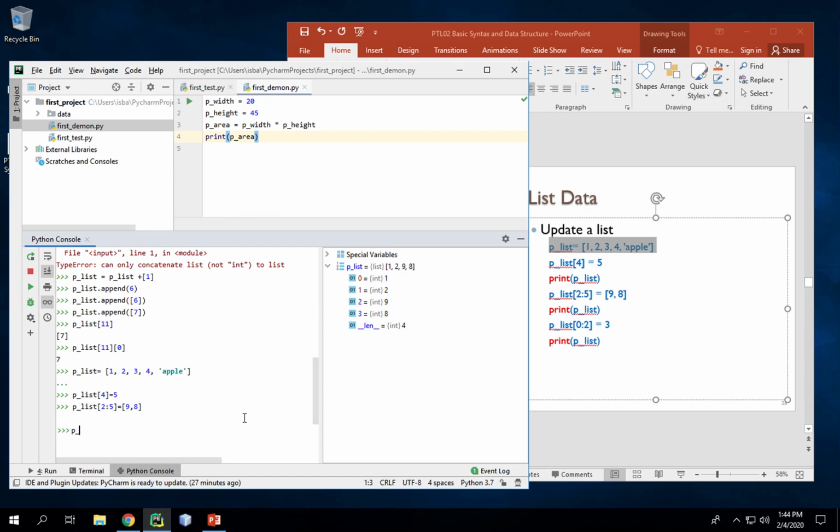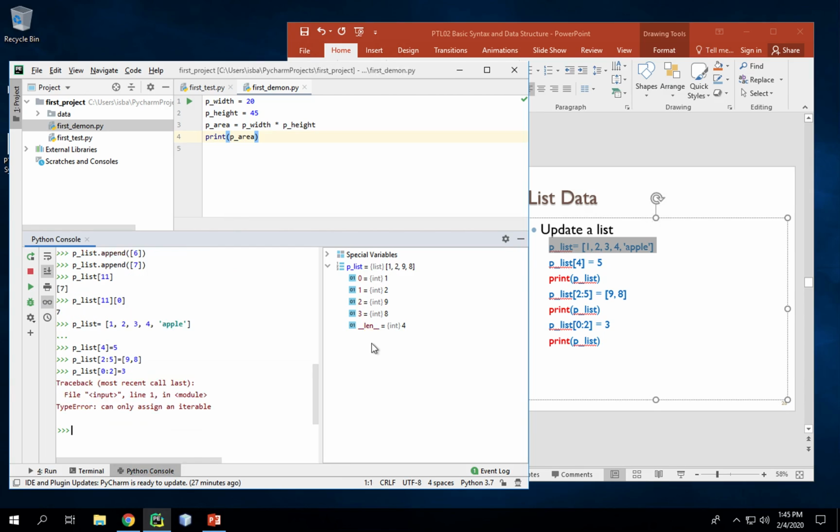Okay, so for the P list from 0 all the way to 2, it's actually 1 and 2. For this 1 and 2 together, I just want to use 3 to replace it. You can see if you want to initialize this into 3, you cannot just use a number, because this is a sublist, and for this sublist you cannot directly use a number to do that.